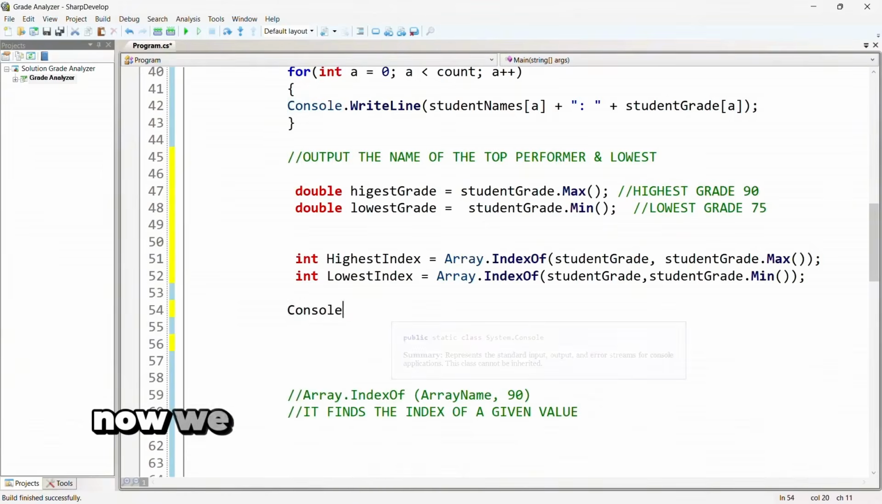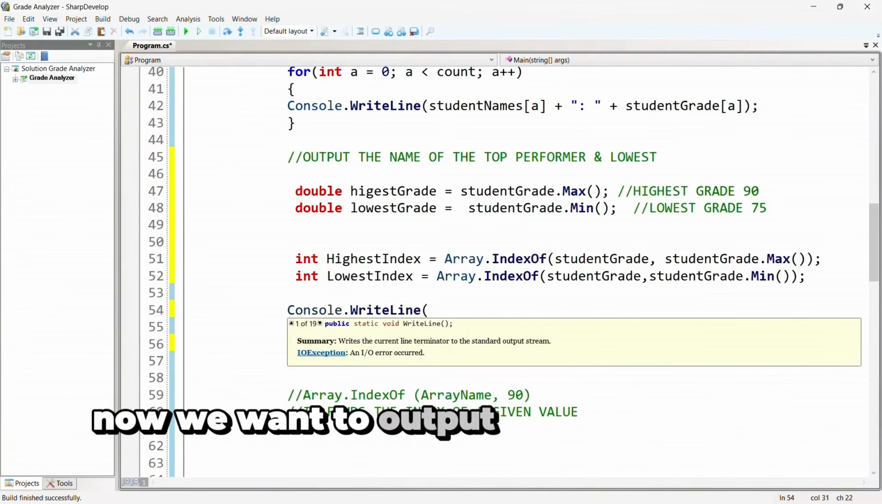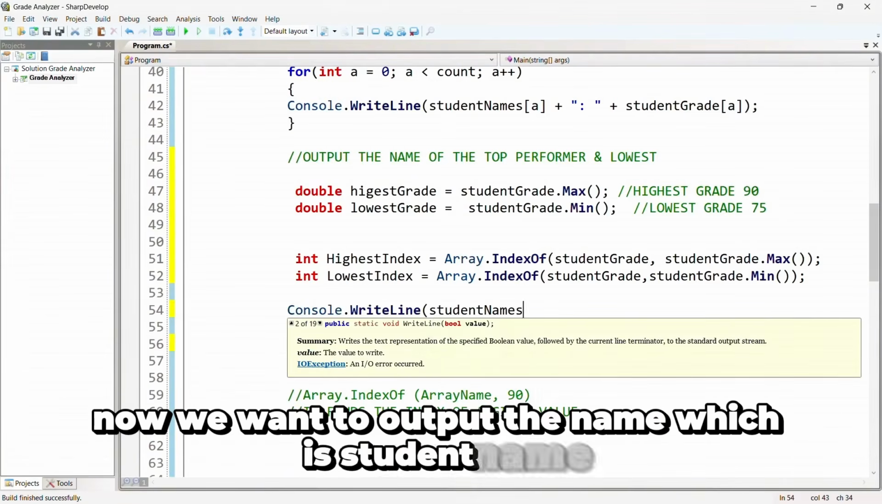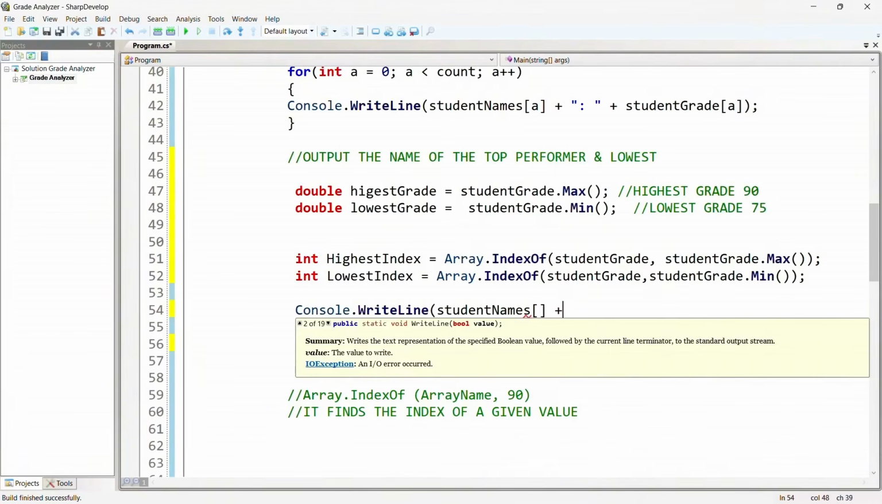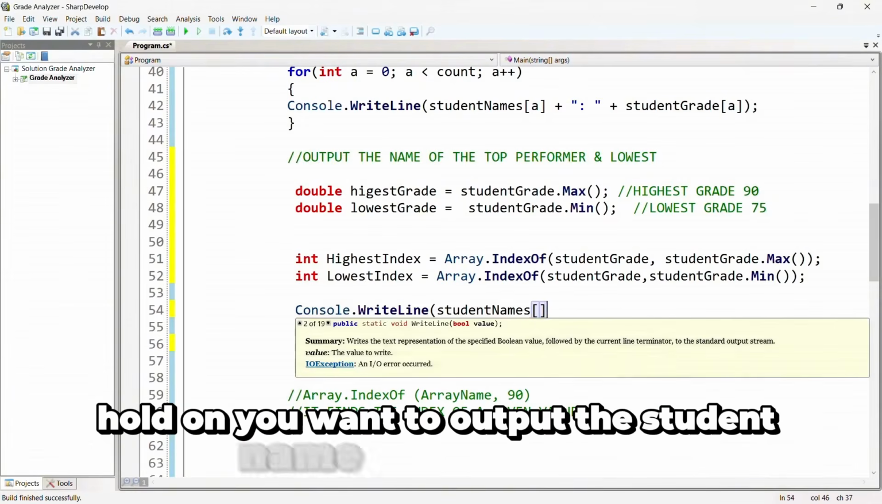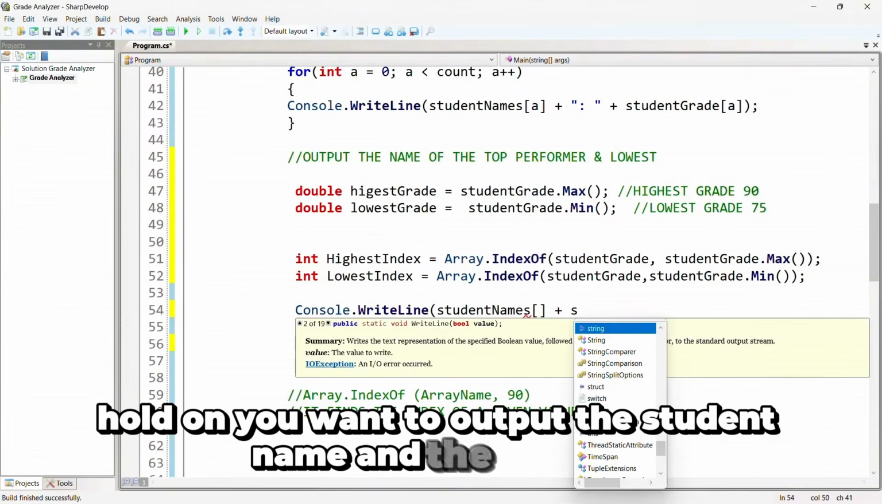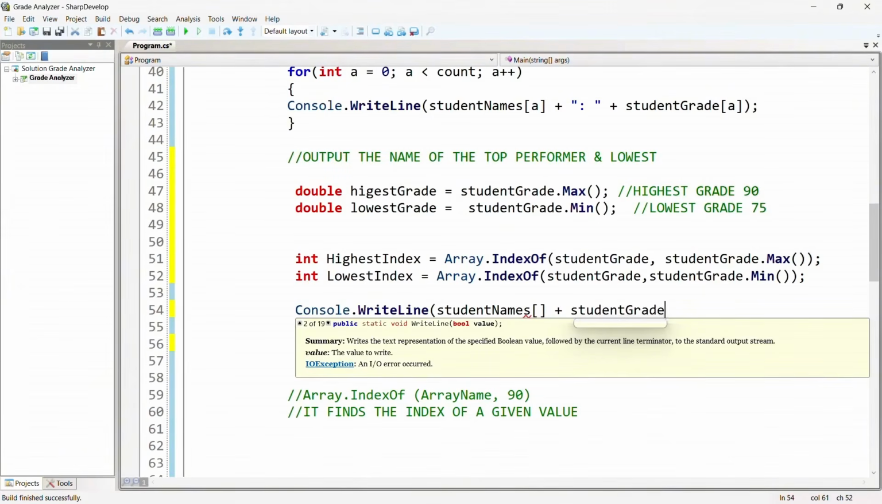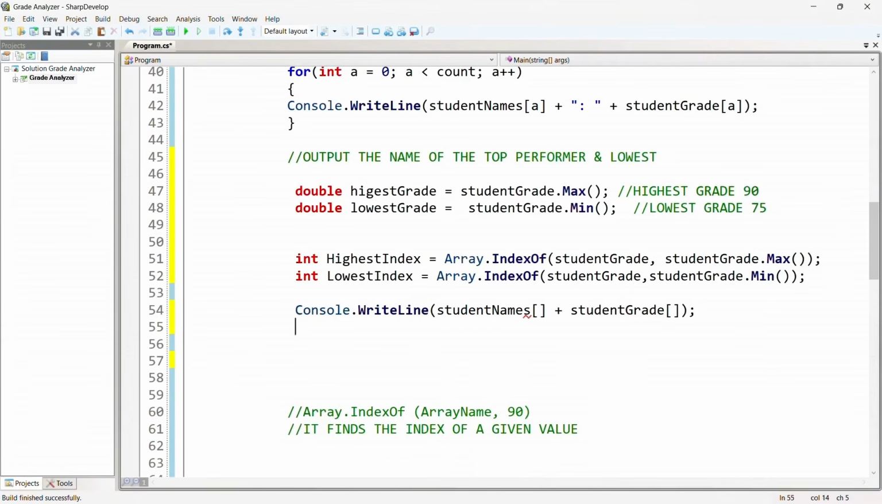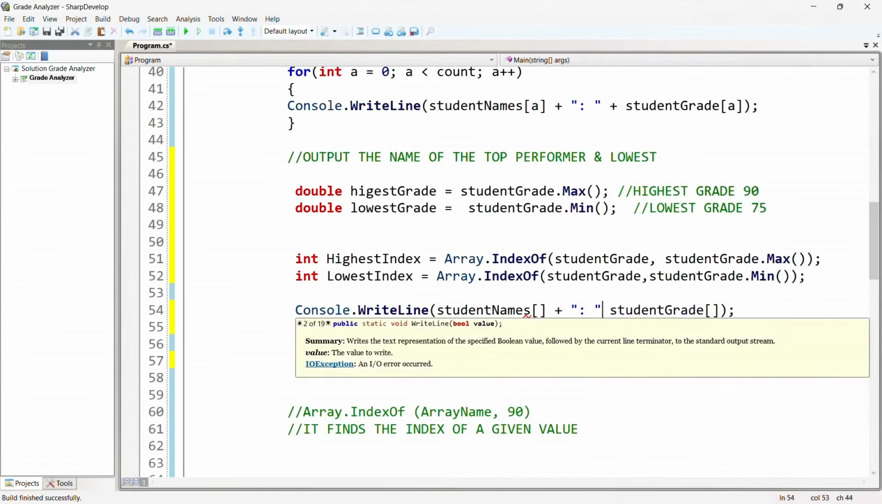Now we want to output the name, which is student name. Now then, we want to output the student name and the student grade. Let's just put a separator in between. Okay.